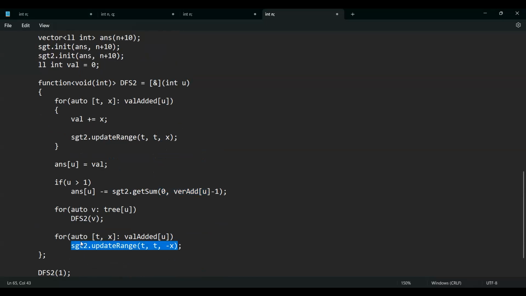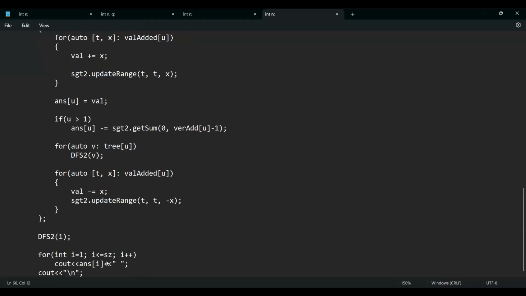After that, just perform DFS, and this value is for removing that. This is for removing the contribution at x, at time t, because of node v, node u, and then we also have to decrement our val, right? If you're not using two segment trees. So val minus equals to, so this should also work fine. So finally, we can print the answer for each and every vertex.